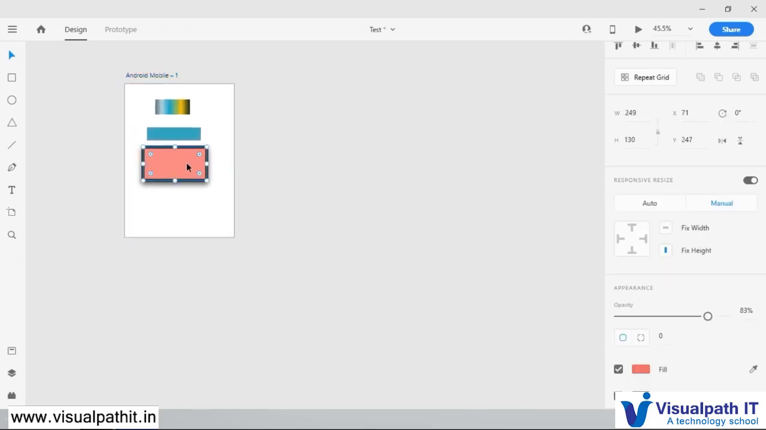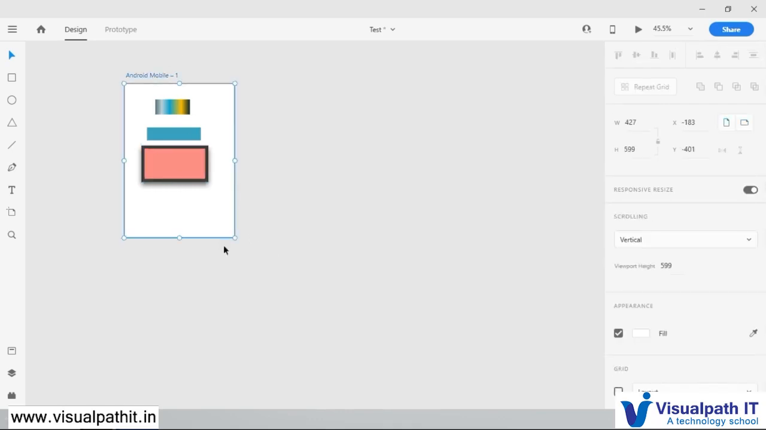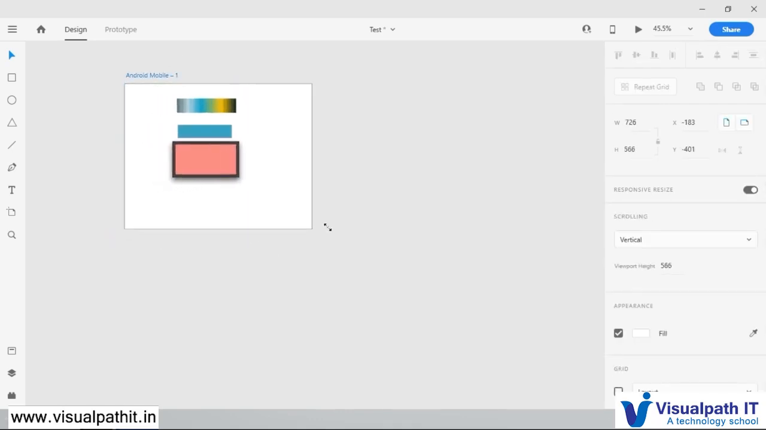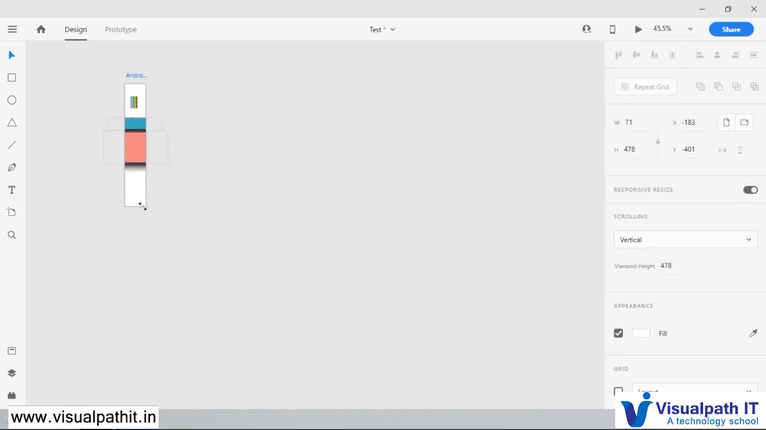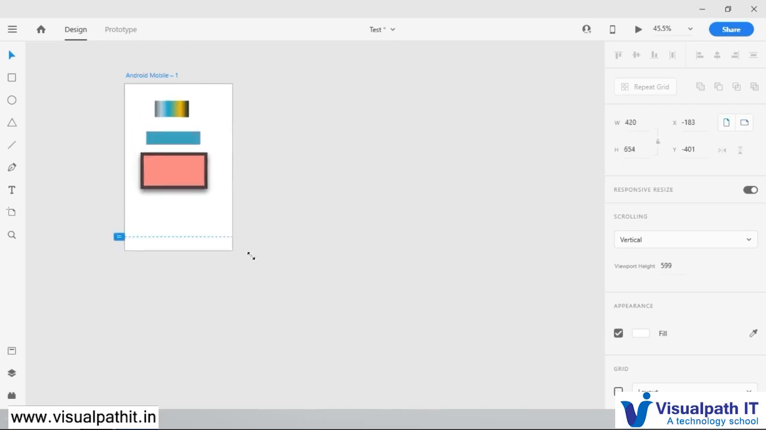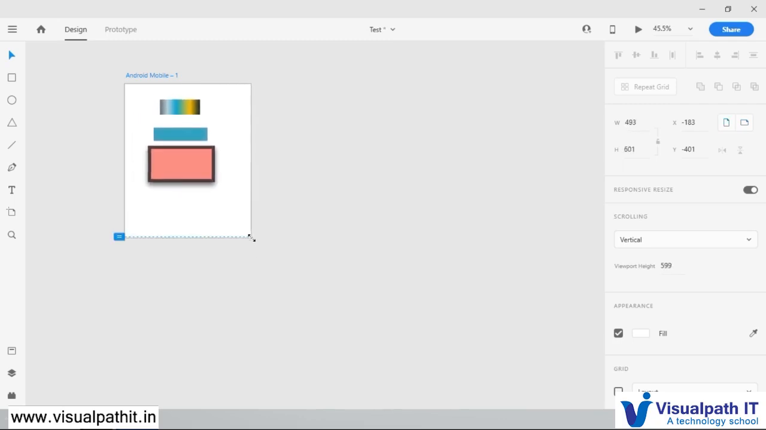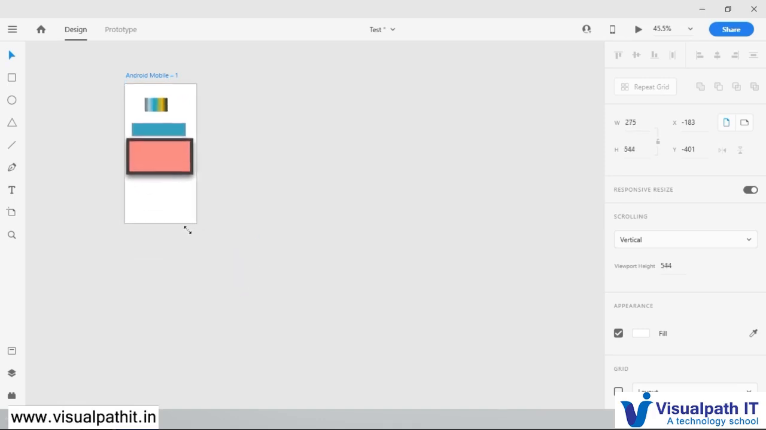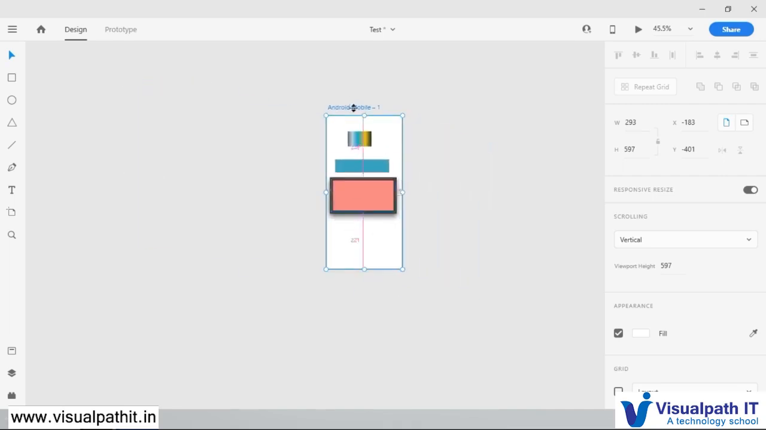What we did, we selected this and we fixed the height. See, this is activated now. So I'll make the width also fixed, so it should not change. Now I'll increase, it will not increase. I'll decrease, it does not decrease, it stays there on the stage. So this is how we play around with the properties of responsive.